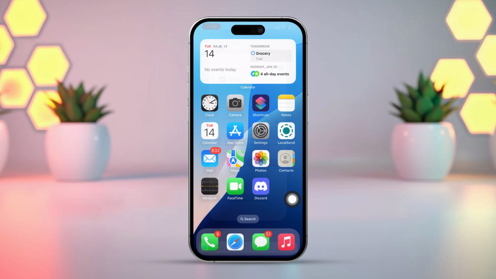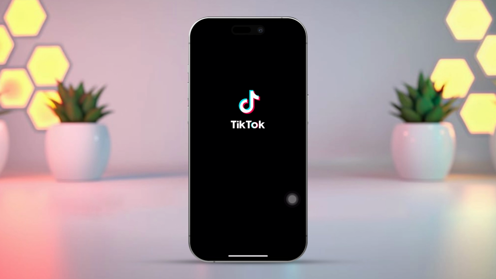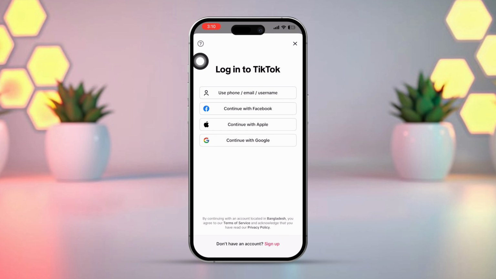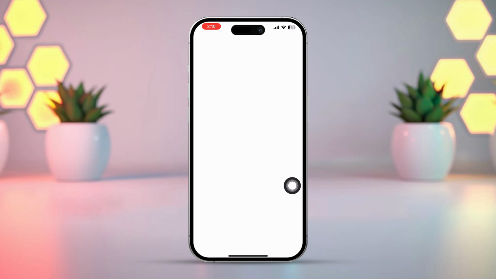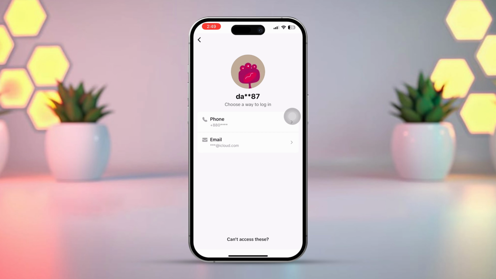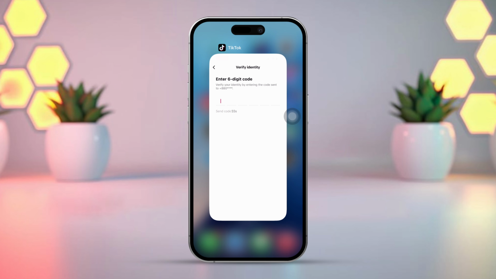Method 3. Recover your account via TikTok app. Open up your TikTok app, then tap on the profile icon from the bottom right corner. Next, tap on the question mark icon from the top left corner. Tap Recover your account. Now here, enter your TikTok username and then hit the search. Here you will see your phone number. Now tap on phone number. TikTok will send a 6-digit code to your number. After that, enter the code and your account is back.